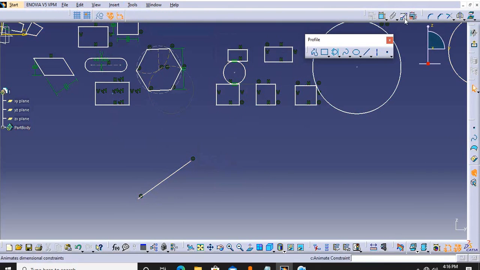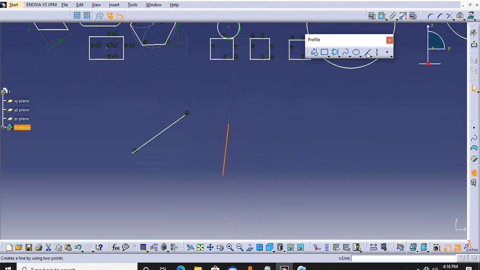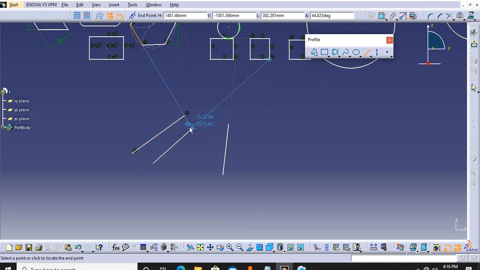Better way: profile, line, and again I'm going to make one line. This is what I was telling you earlier. This is the snapping. The point is getting snapped. The closest point, automatically my end point of the line getting snapped, like coincidence, parallel. If I am feeling any problem while sketching with these options, you just press the shift button on the keyboard. The snapping is not working now. You can freely place your point anywhere you want.